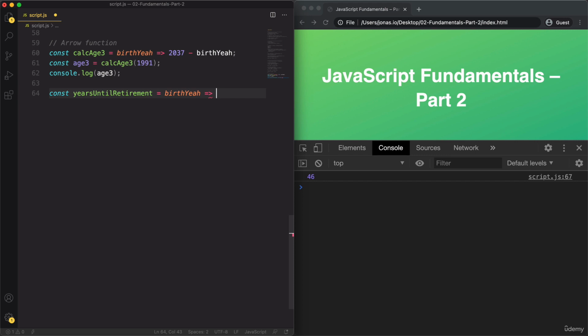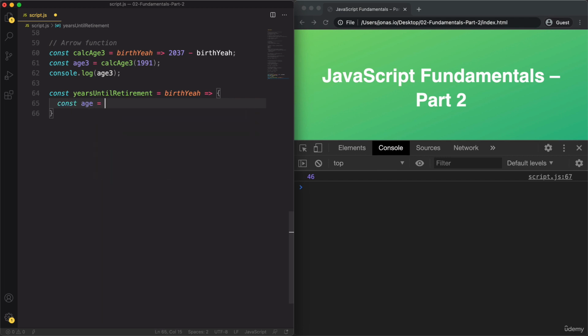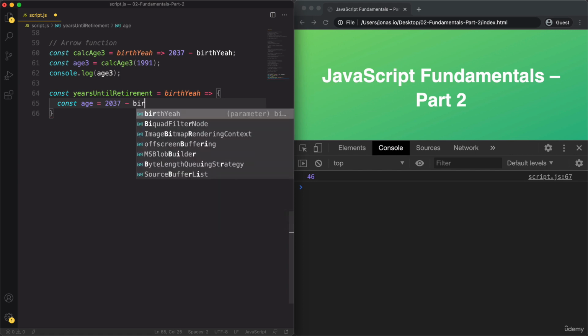Then the arrow again. But now here we need some more code. Because to calculate the number of years until the retirement based on the birth year alone, we first need to calculate the age. And then from there, we need to calculate the retirement age minus the current age. So we need more lines of code. And so we are back to actually needing the curly braces in order to define a code block like this. So let's do what we just said. So calculate the age based on the birth year. So 2037 minus the birth year.